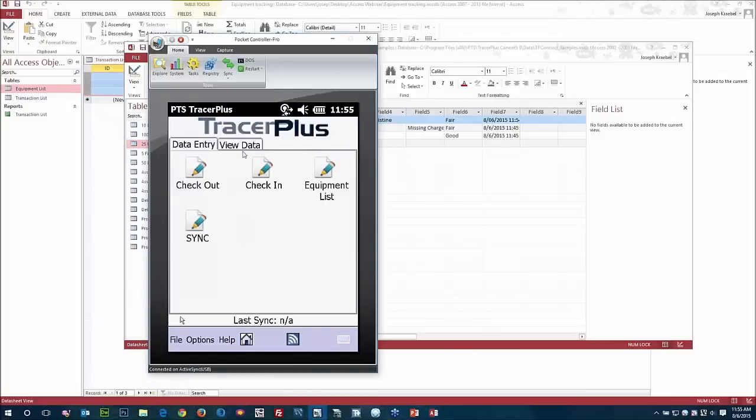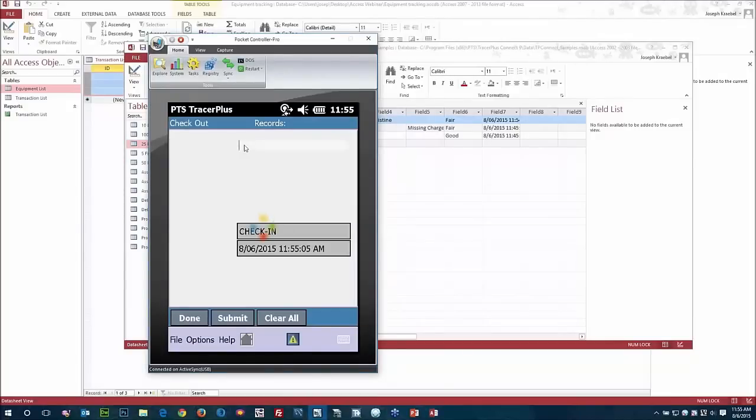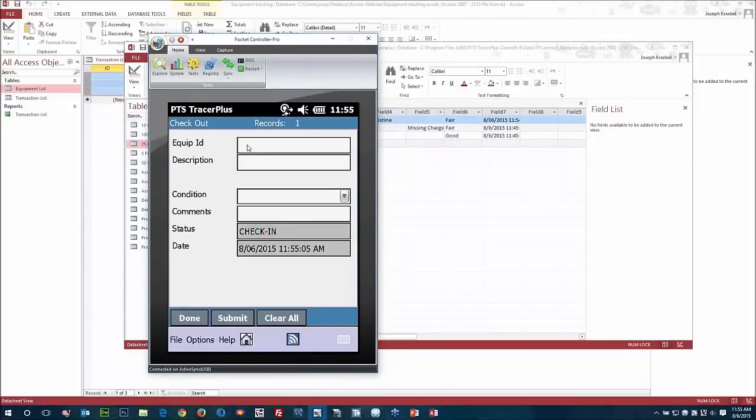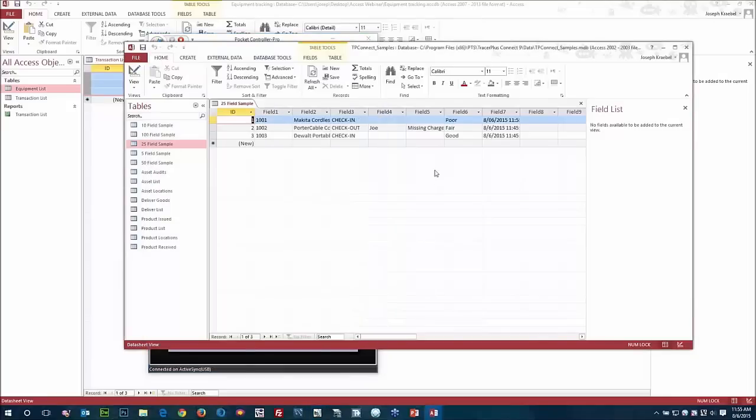We can do the same if we go to check in and we check in that item. Say now it's poor, and submit. You'll see that submit took place pretty quickly and then automatically updated our database to check in and then poor. If we look at our 10 field, we should have our 2 transactions there.